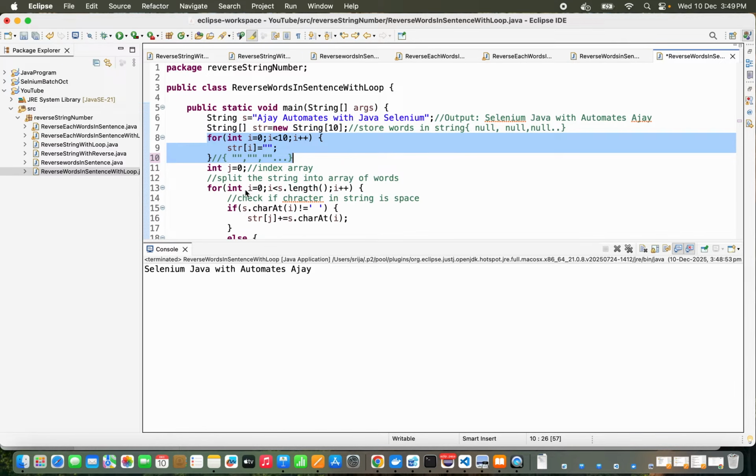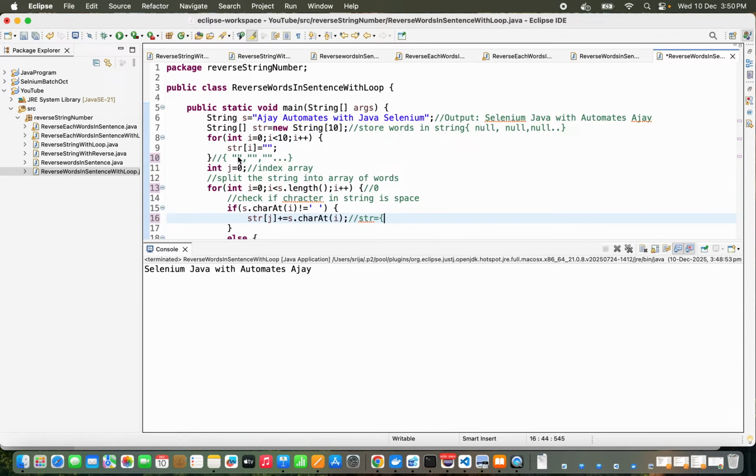Now j is equal to 0, and I is equal to 0. So first your I value is 0. So if s dot character 0 is a, a is not equal to space, then what happens? str of I, that is str of 0, j value is 0, right? str of 0 will have a. It will add s dot character I, s dot character 0 is a, to str of 0.